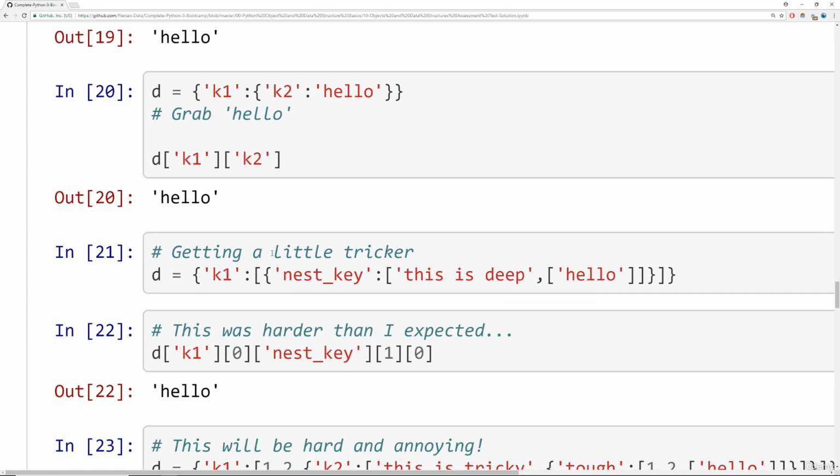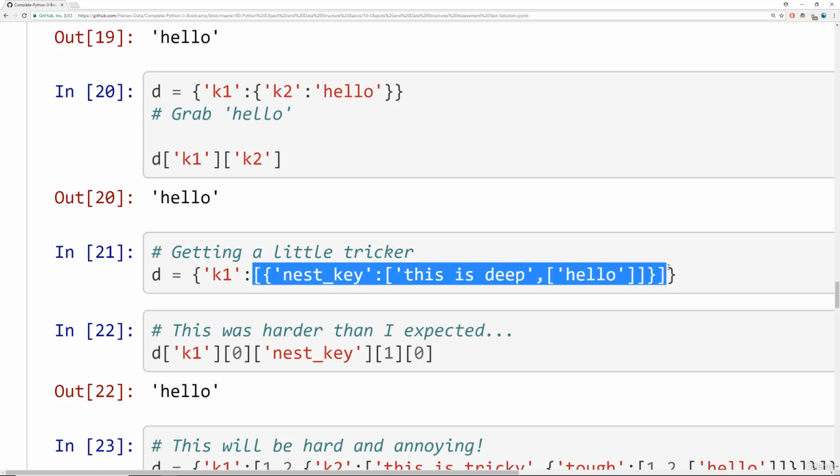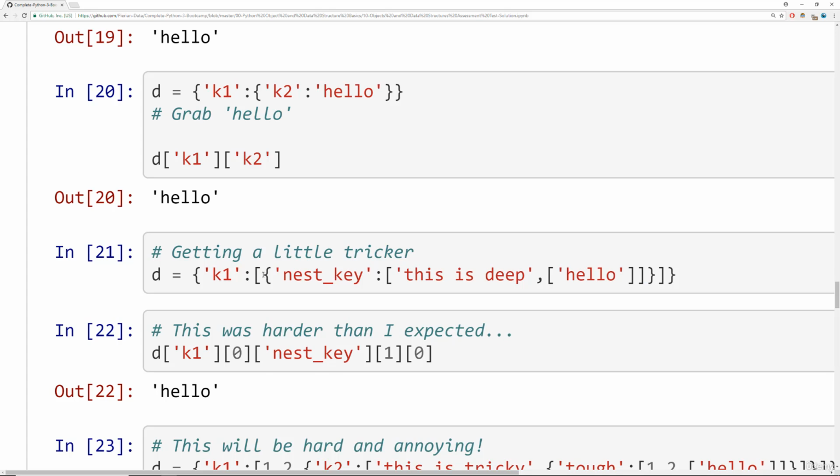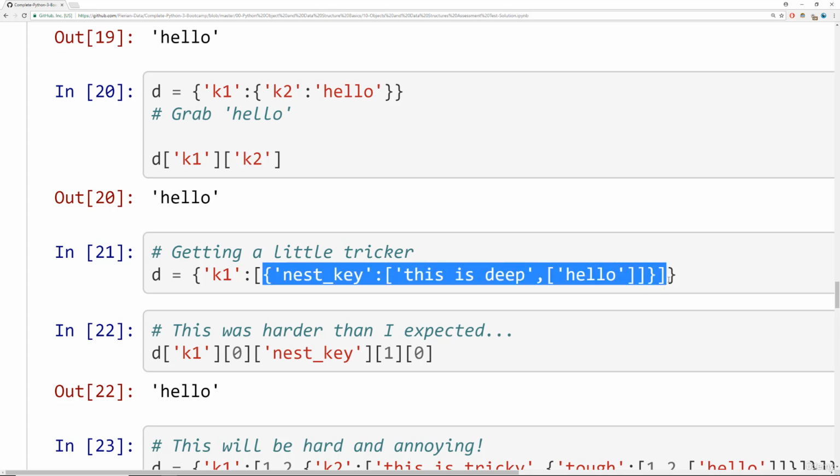Then this one's getting a little trickier. So first we have to call K1, which brings us back this entire list right here. Then we have to call 0 on that list, because notice, and this is kind of the really tricky part, is that this is a list of one element. So in order to grab that dictionary, you had to call 0 there. So that one's really tough.